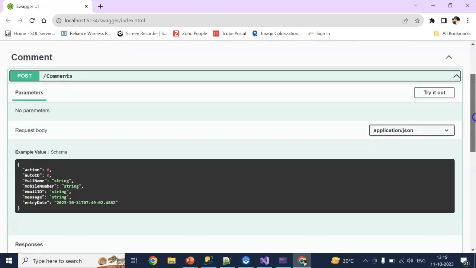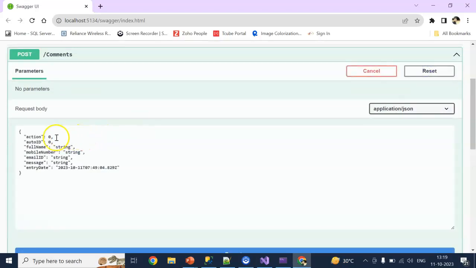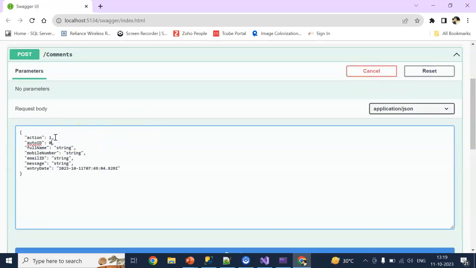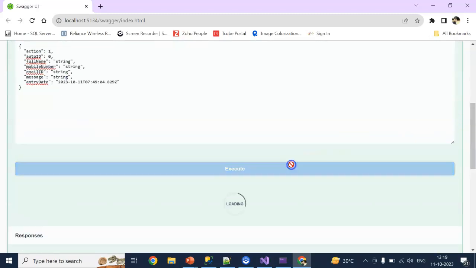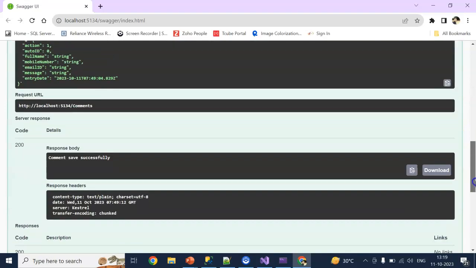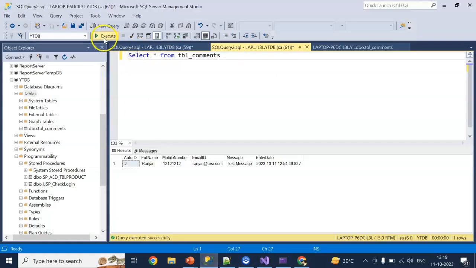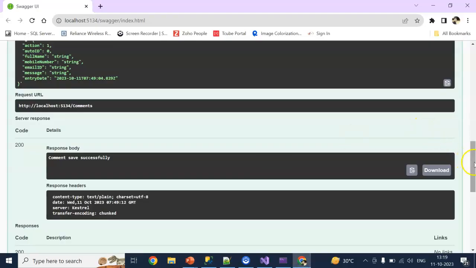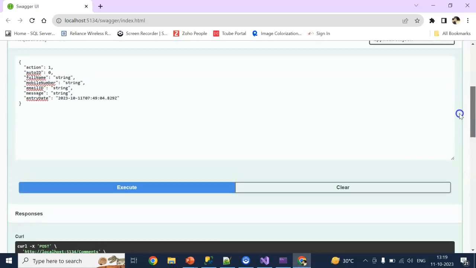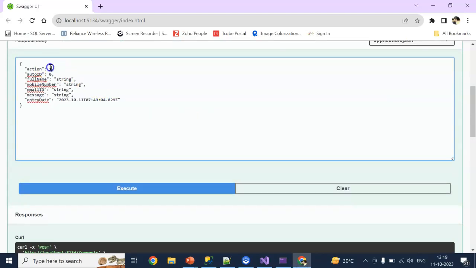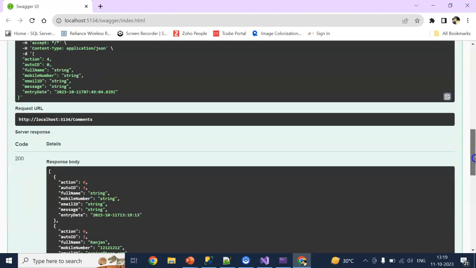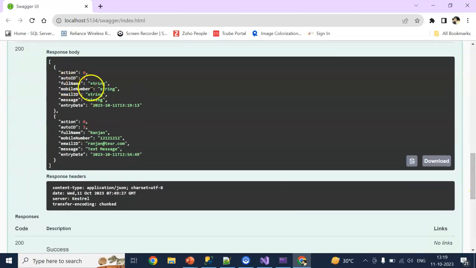So we have the post comment here. Let's post the data. Let me fill everything like this and execute. Now go to the table, select. Yes, it is added. Let's add one more value. Okay, let's give action ID equal to 4, which is our select statement. We have inserted. Now we got auto ID 3.